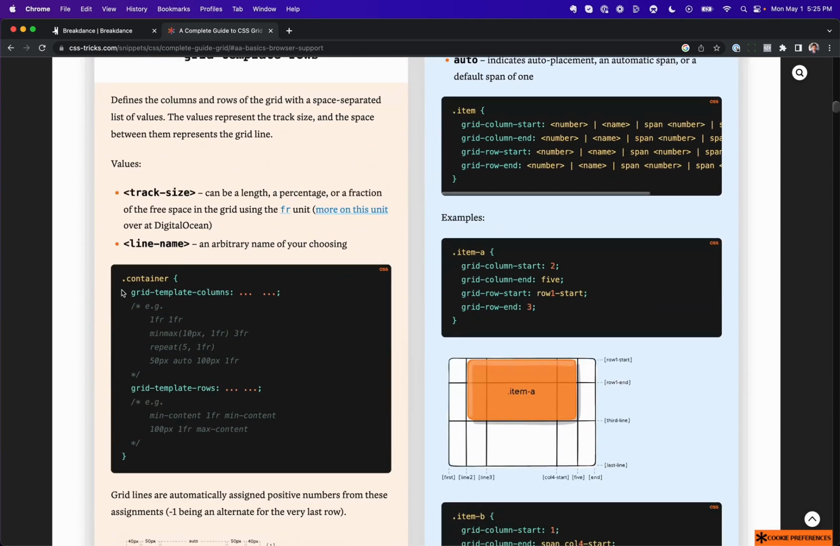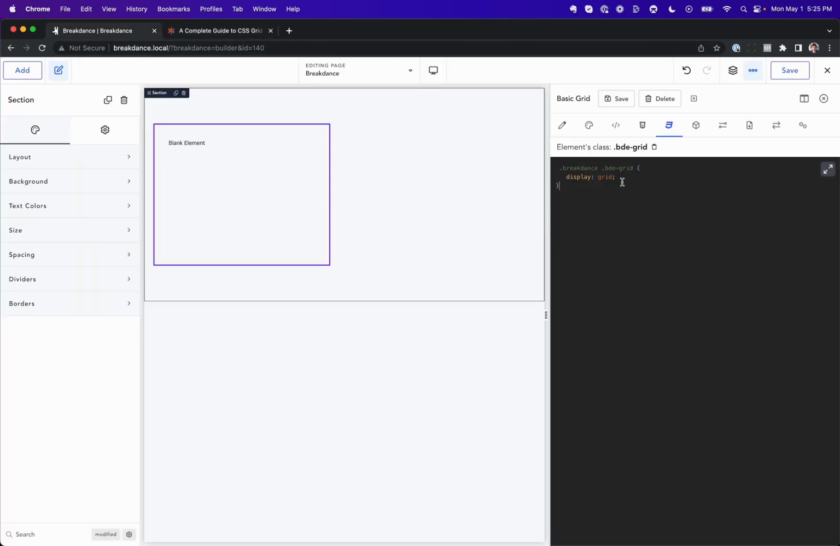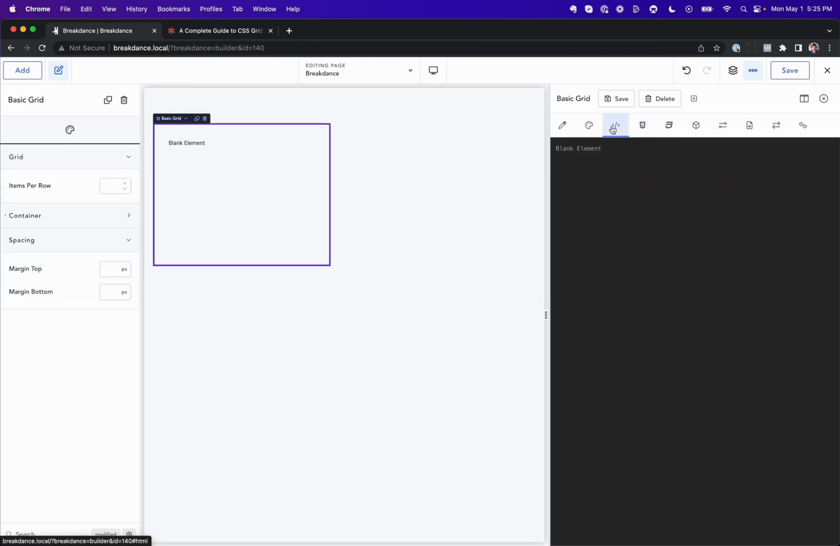Is it grid template columns? Then we can do repeat, number of columns, and then 1fr. I'm not here to teach CSS, but anyway, we do grid template columns, repeat 3 1fr. We want to be able to put elements inside this, so let's go to the HTML structure, and just as a demo I'm going to put 3 divs. Okay, so now it's displaying nicely in the grid.